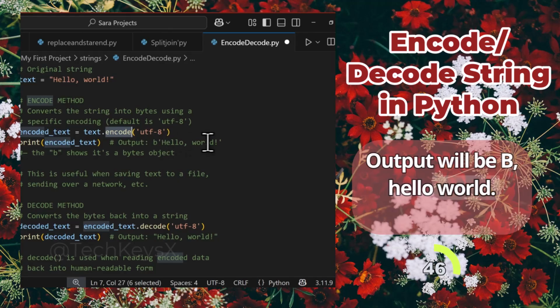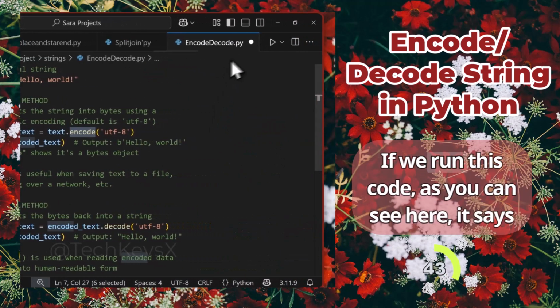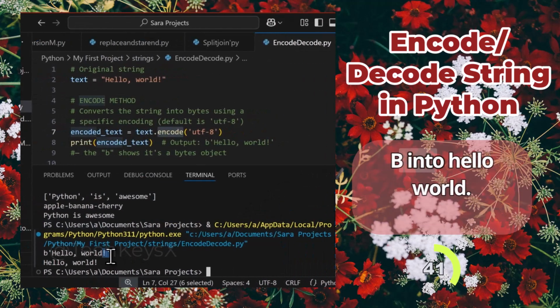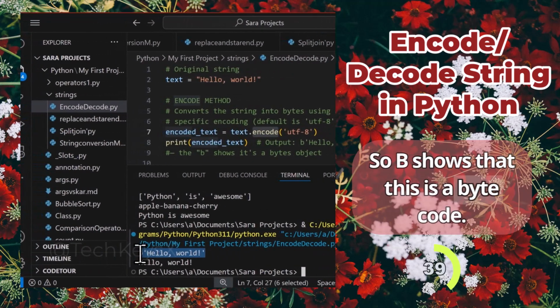Output will be b'hello world'. The b shows it's a bytes object. If I run this code, as you can see here, it says b'hello world'. So b shows that this is byte code.